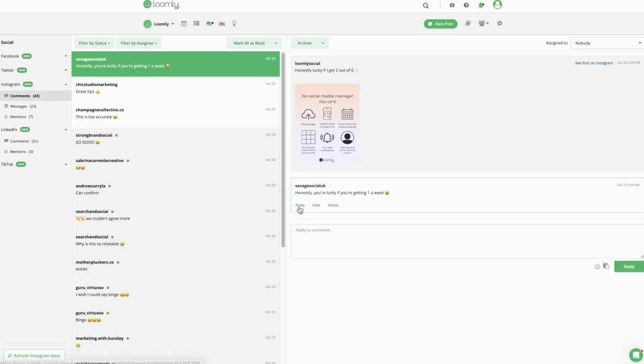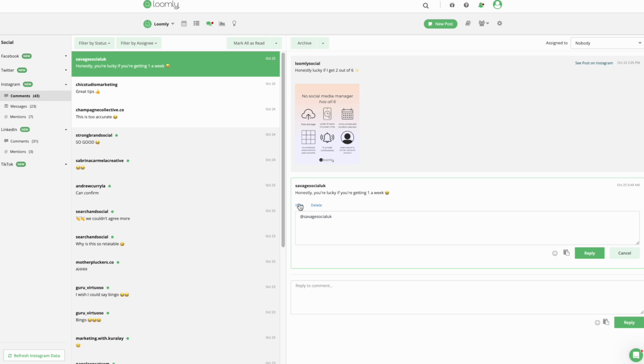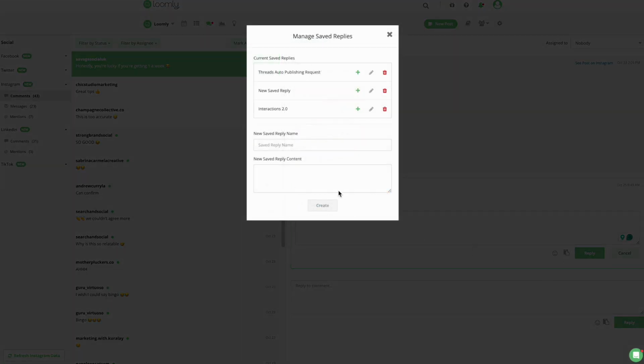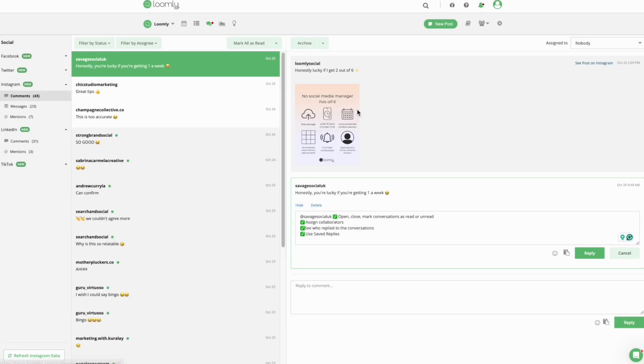When you reply on Instagram or Twitter, Loomly will auto-populate the username so you never have to worry about typos. When replying to commonly asked questions, you can use saved replies to speed up your response time and maintain brand message consistency. Using interactions can help you build and nurture a community while delivering exceptional customer experiences.